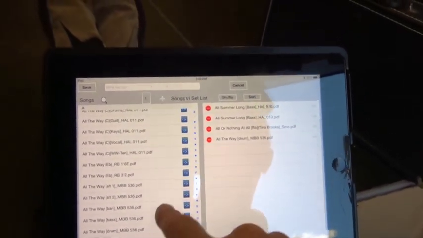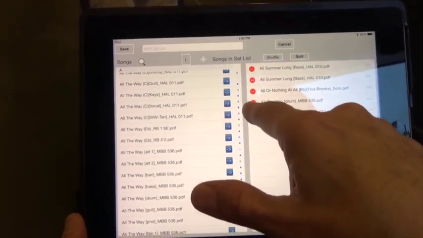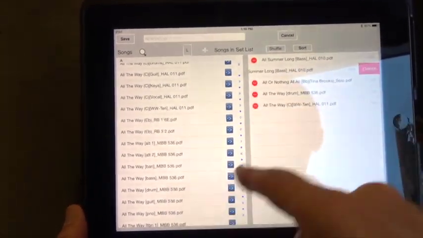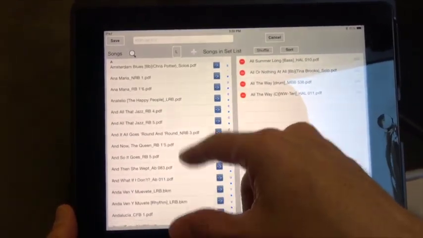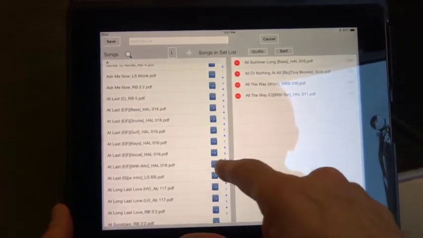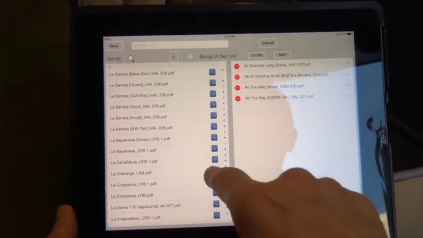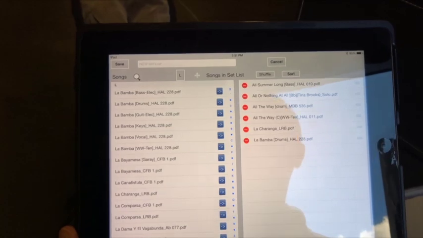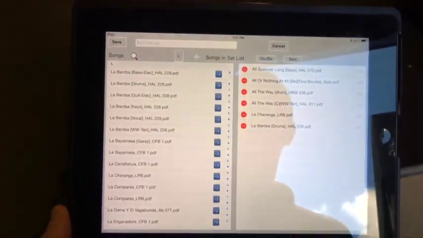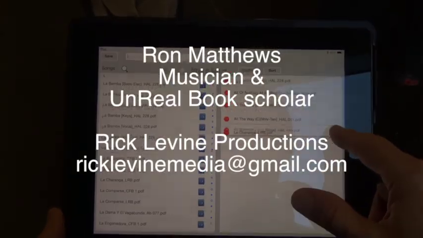If you make a mistake, you can just press this red button to delete a song. For instance, I got two All Summer Longs there, so I'll take it off. You can pick whichever songs you want. If you want to jump around, you can use the alphabet here as well, so again, just pressing whichever songs you want. Then you name your set at the top, put a name in there, and press save. Again, you can change the order. Once you add them in there, you don't have to stay with the same order.